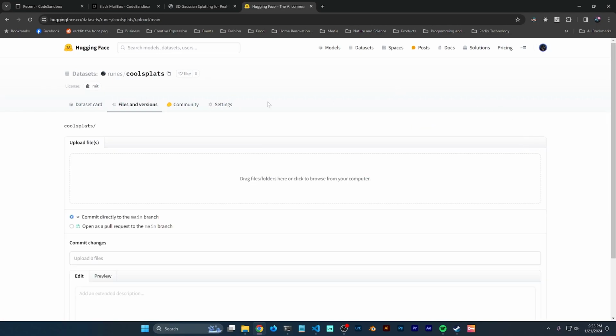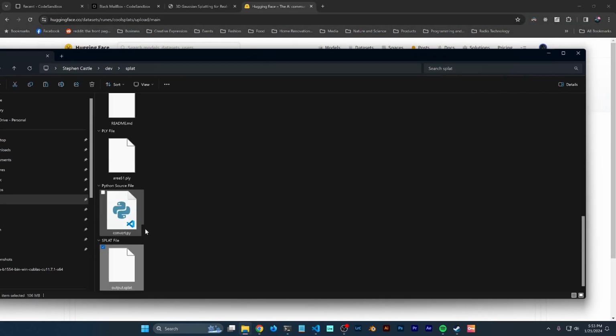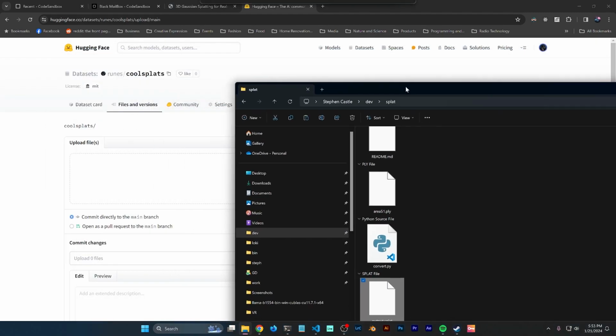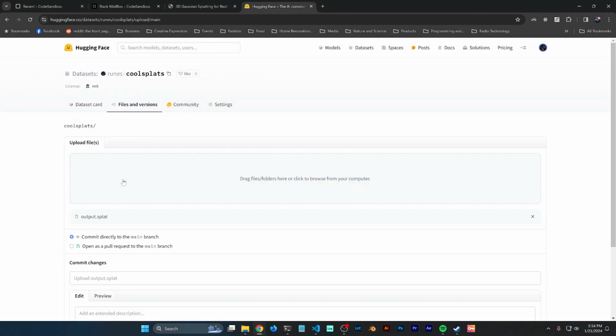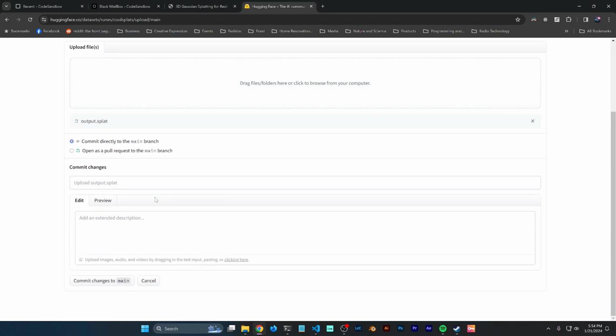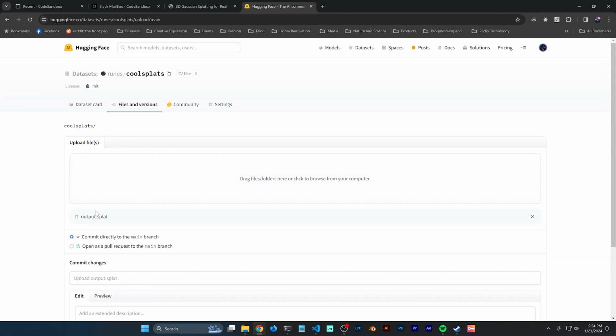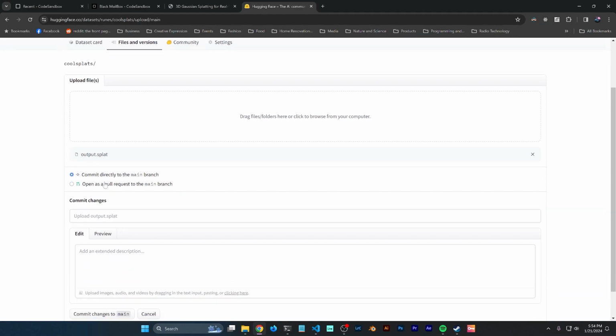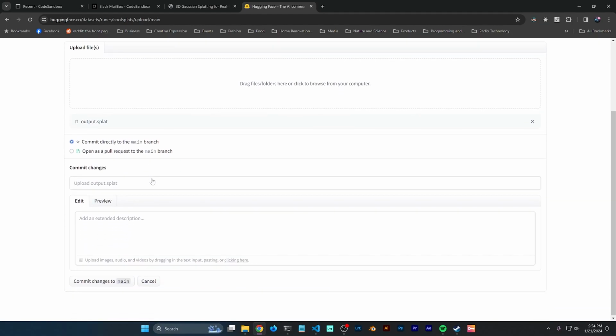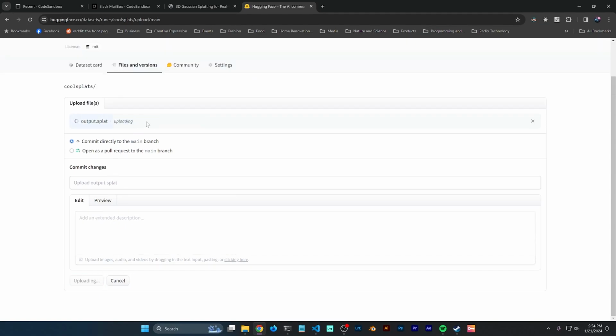All right, so then you get this upload files dialog. I'm just going to pull up our splat file here, drag and drop it into the little box. So that should show up right there. And then you can just leave all of these settings the same, leave the commit message the default, that doesn't matter, and hit Commit changes to main. It will upload that file. It'll take a little bit of time, but not too long.